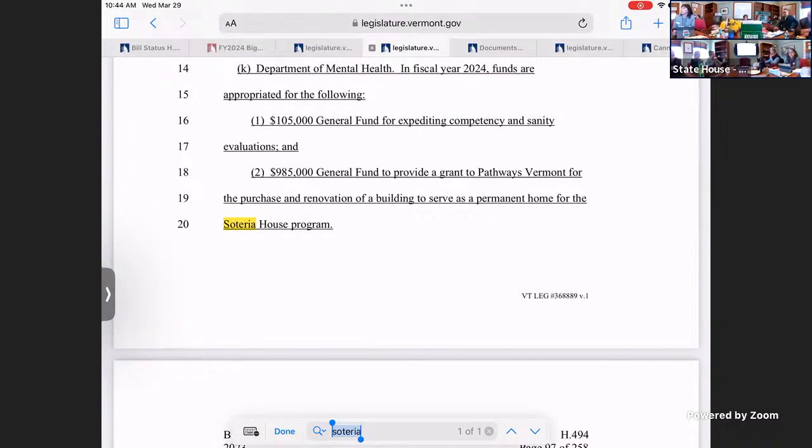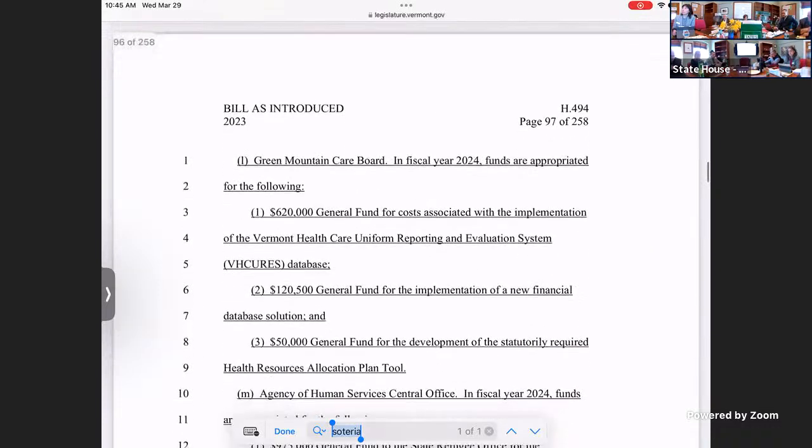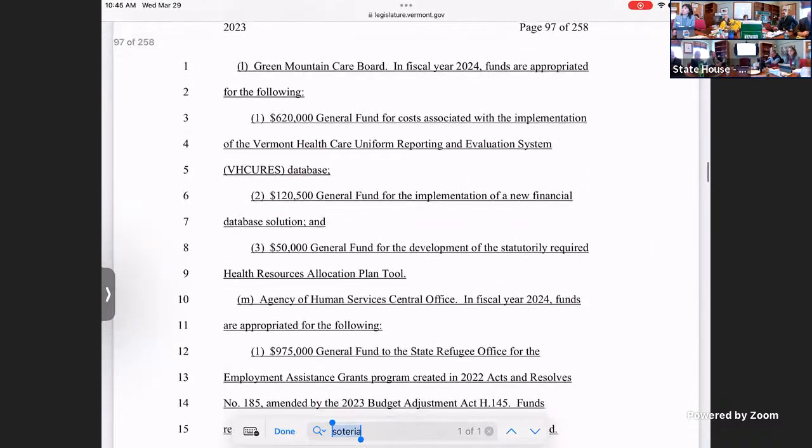So this will show you that for Department of Mental Health on row 16, the $105,000 for competency and sanity evaluations was included. The $985 for one-time funding for Soteria House is included. On page 97, we have all the Green Mountain Care Board one-time money that was in there.